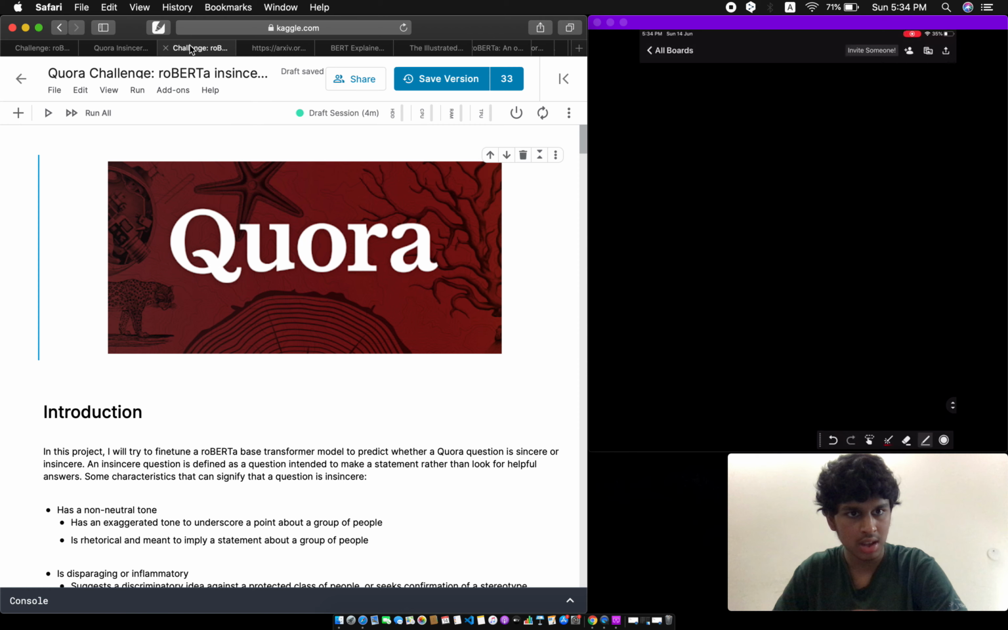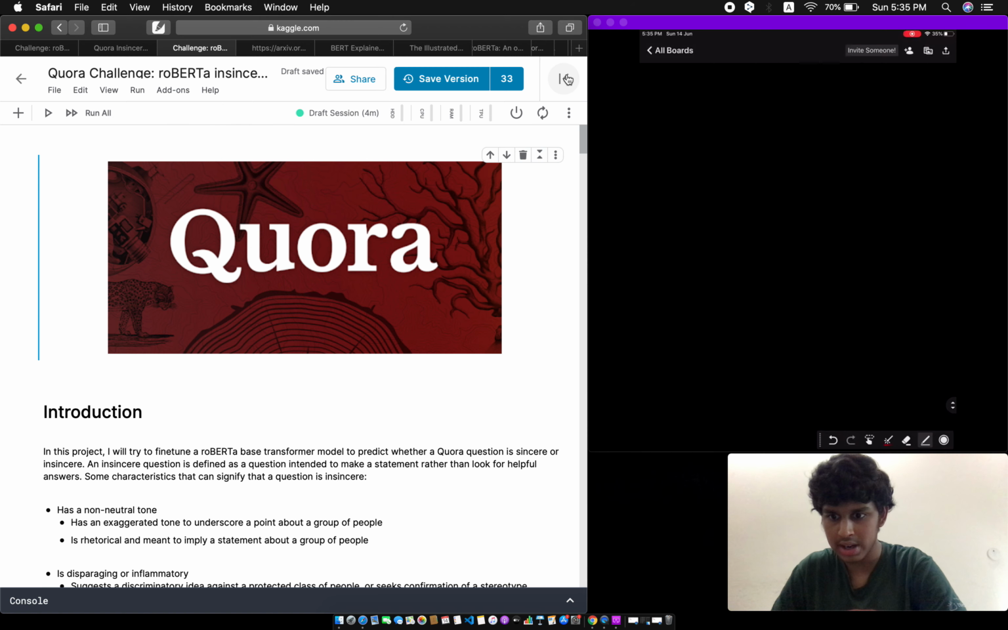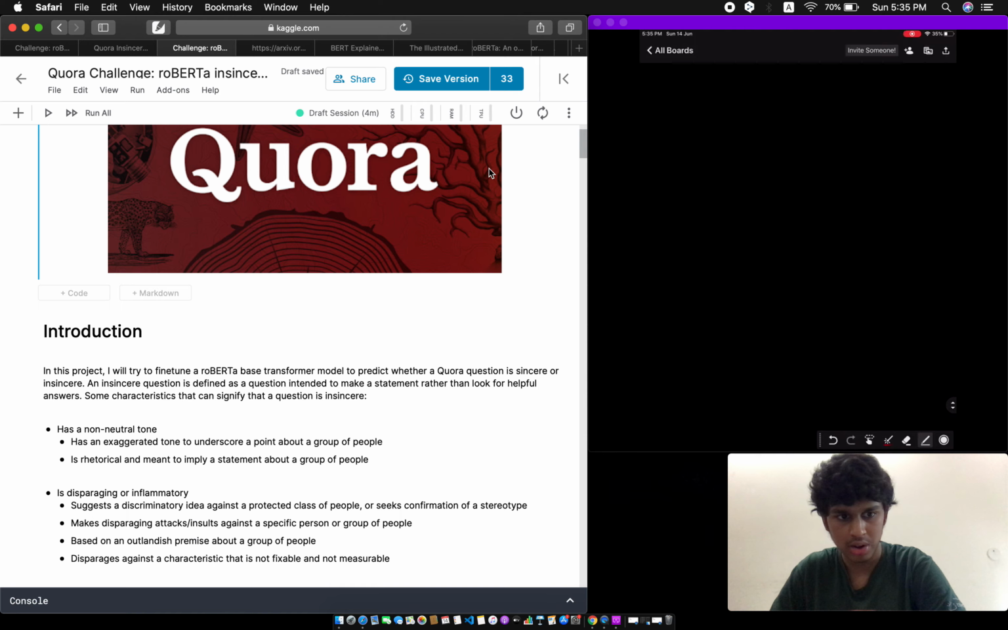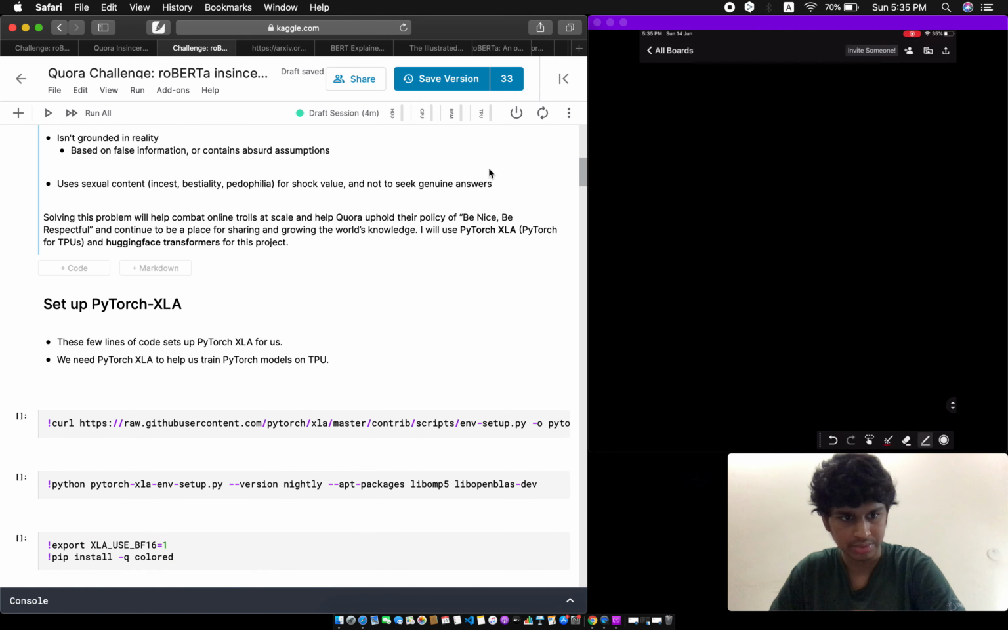Okay, and as usual, I run all my PyTorch models on TPU. So all you need to do is go to settings and enable the TPU in the accelerator section, so that your models run as fast as possible. Okay, so let's get started with the code walkthrough.